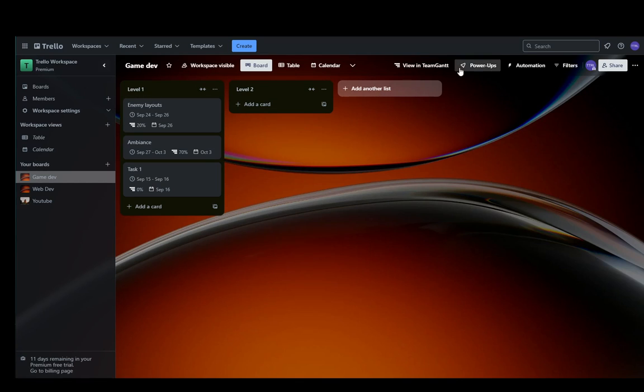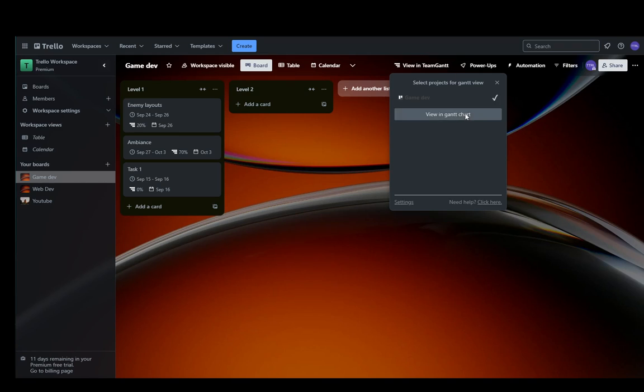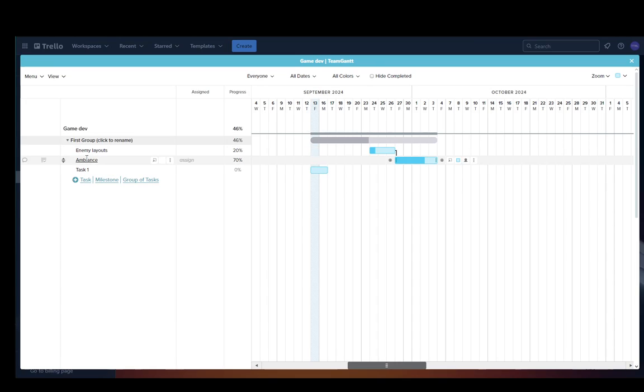And as you can see, if I go into view in Team Gantt and then go into view in Gantt chart, you will see the game dev board, and you see the first group of tasks, which are these ones. They are enemy layouts, ambiance, and task one, which doesn't have the set date yet.